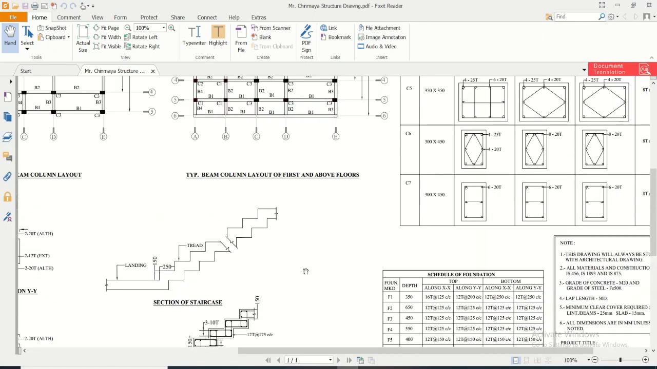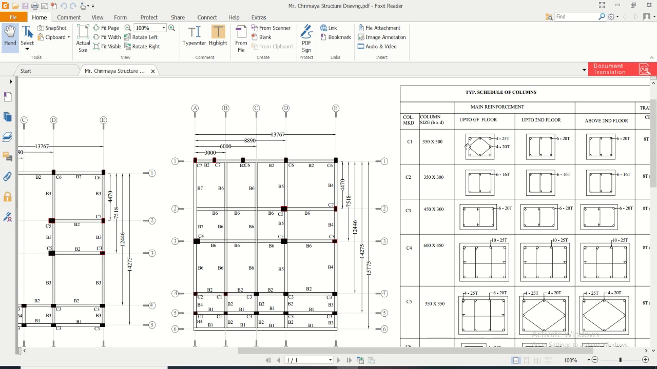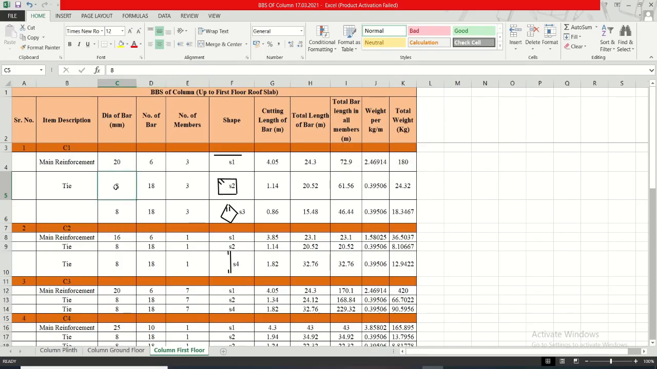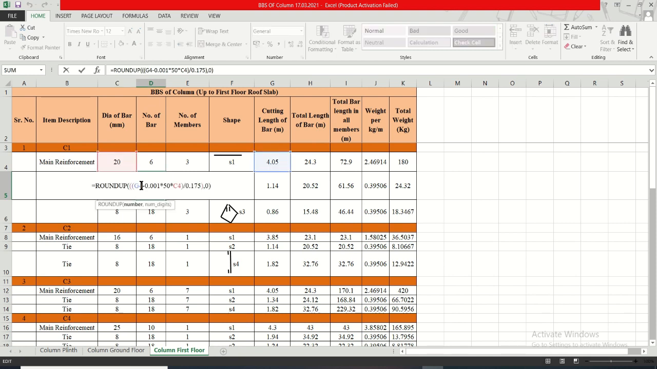Earlier in this C1 column, these two shapes were used, one this diamond shaped and another this rectangle shape. Now we have one rectangle shape and one straight this one. So we have 8 mm bars, good with that. Number of bars, okay, how do you derive the number of bars?